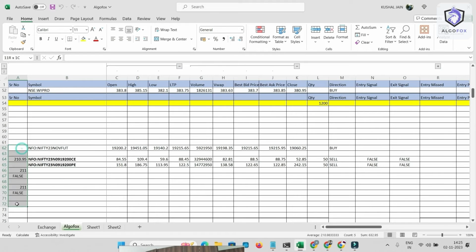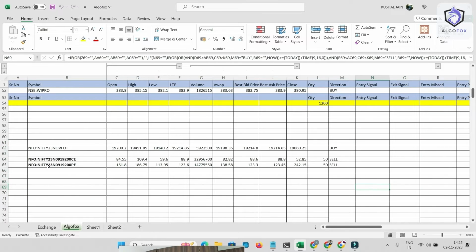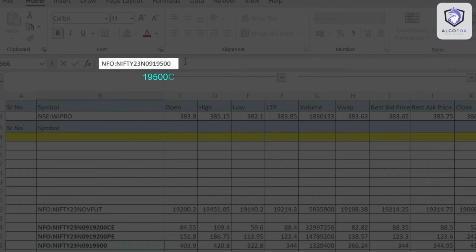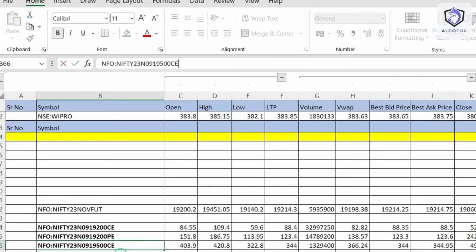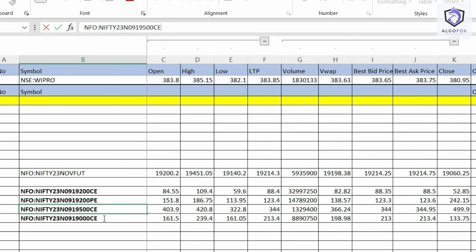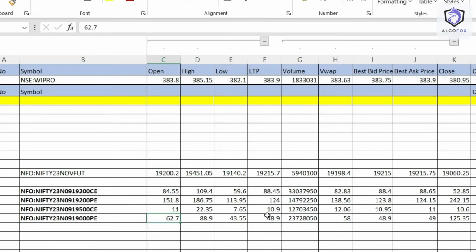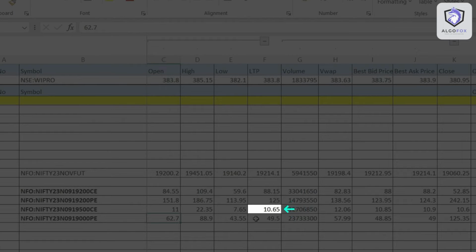Let us understand that. I'll just delete all the mathematical models that we have set. I'll remove the entry signals, exit signals and everything. Now let us say, apart from these 2 strikes, if I want to take a few more strikes, maybe 19,500, maybe we'll make it call and we'll make this as put. The moment I change, the values will change in real time. So now you see the premium of 19,500 call is just 11 rupees. The premium of 19,000 put is, let us say, 49 rupees.